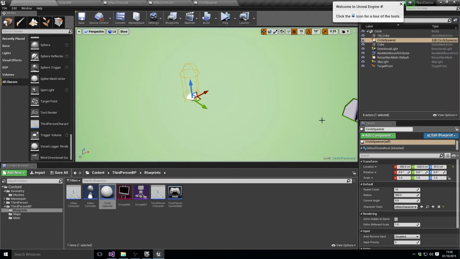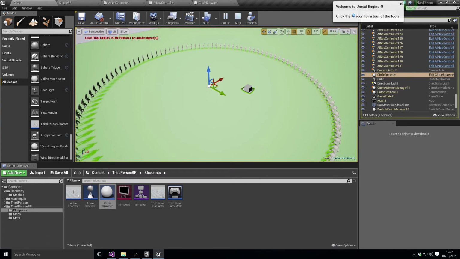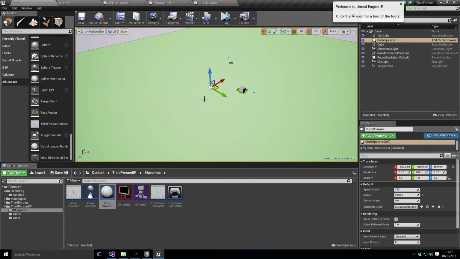So the idea is that if we want to, we can say, okay, let's spawn. That was 300, so let's give it 2,000. Let's do 100 guys. A little bit. Do that. Okay, so we're spawning the guys.